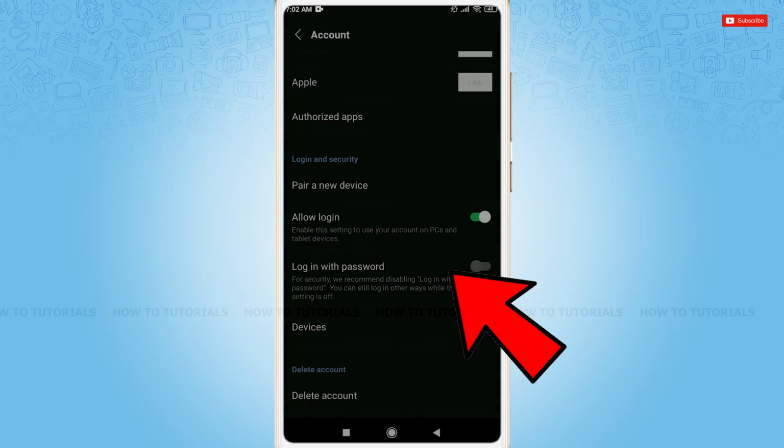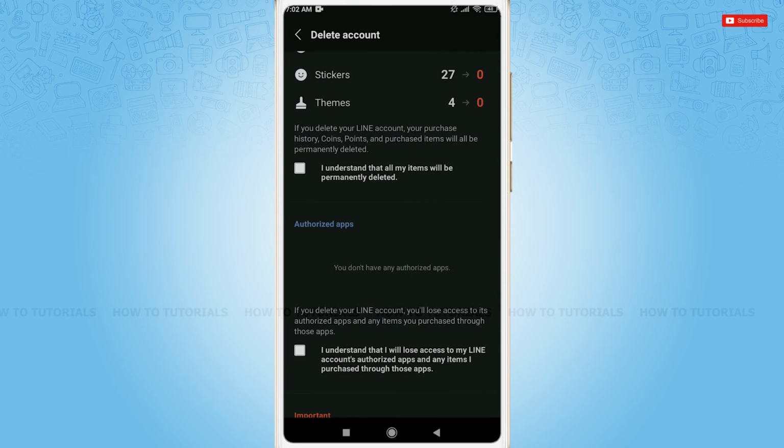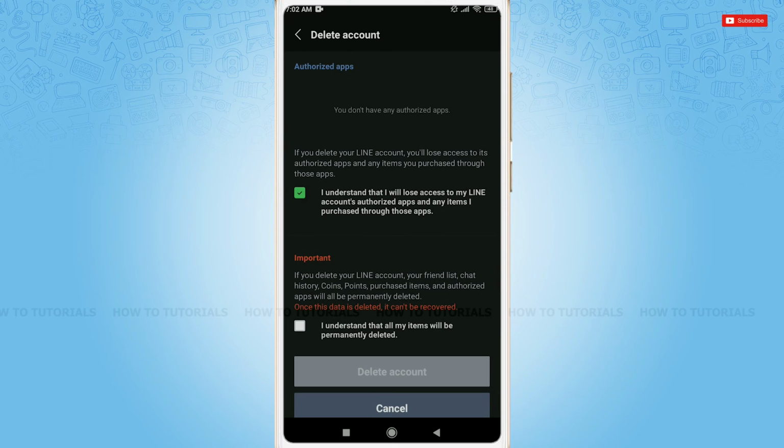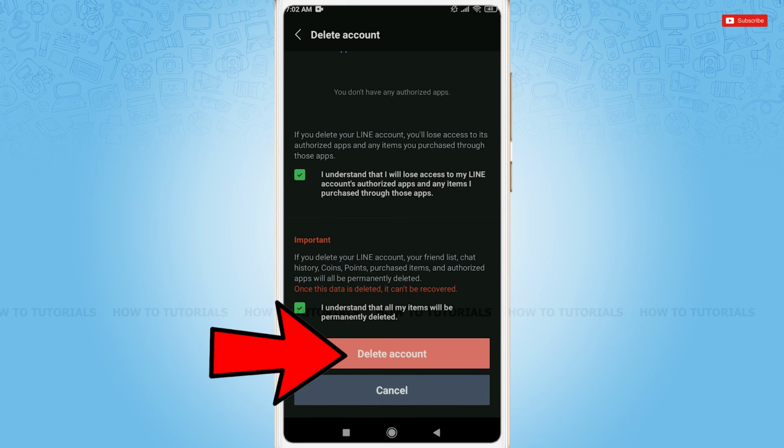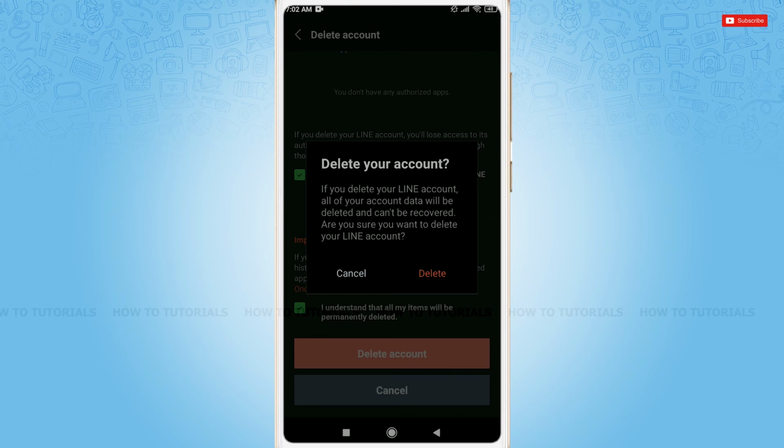You tap on next. Here you scroll a little down. You tap on the checkbox of each. Here you tap on delete account. Delete your account. It is the last confirmation that Line asks of you. So if you are sure you want to delete your account, you tap on delete.